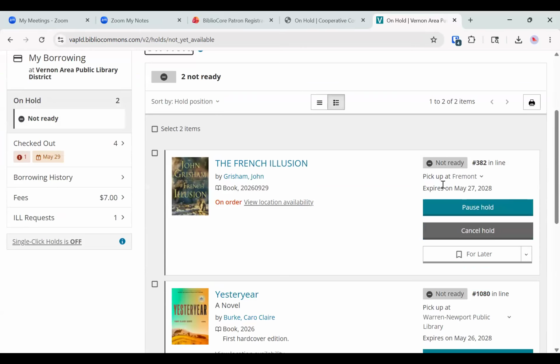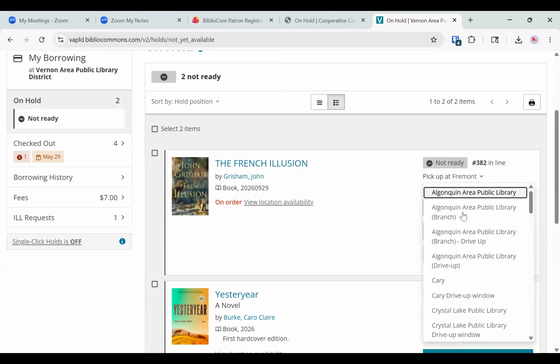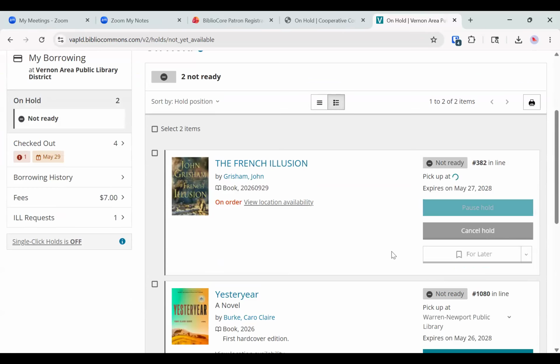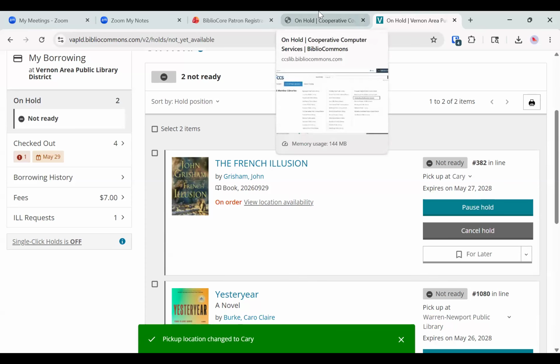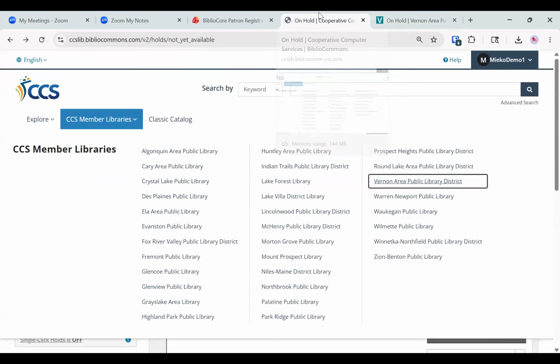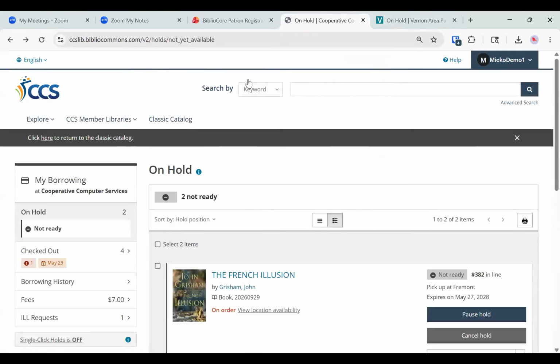So let me quickly show you what it looks like if the patron wants to change their pickup location. You'll see this little caret icon next to the branch. So that allows you to expand the list and you can select a different location and it will automatically update that location. Okay.